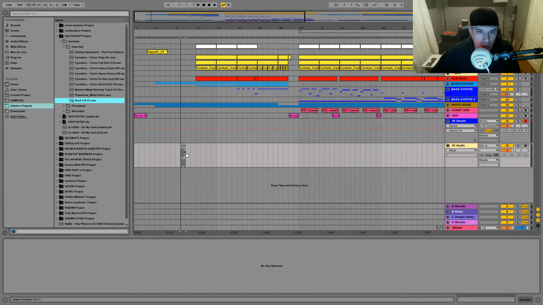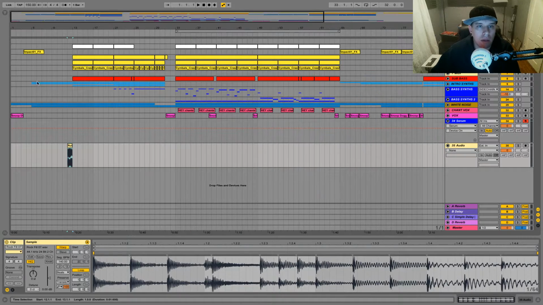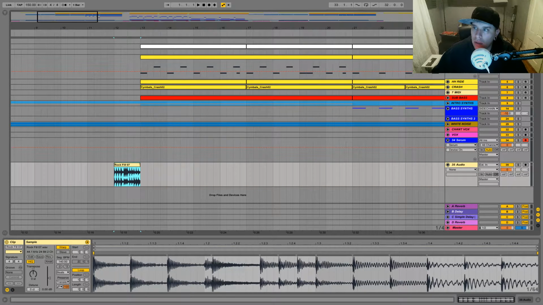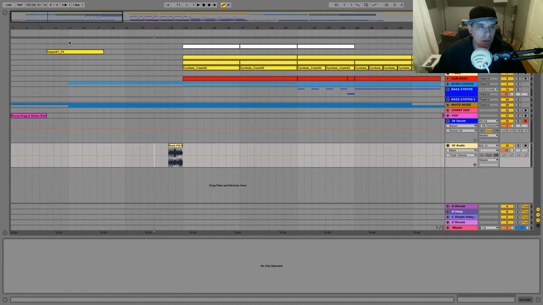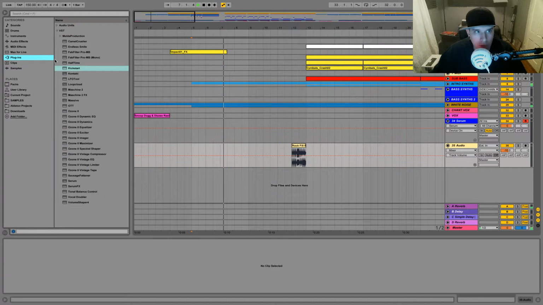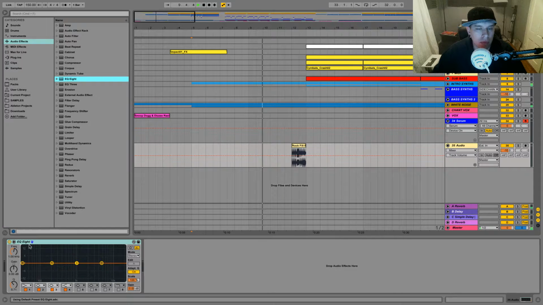All right, here is my rock fill. Okay, let's set some levels. Let's go -8. Actually, let's go -10. And play it from here. Throw an EQ on it. And let's see how muddy it is.